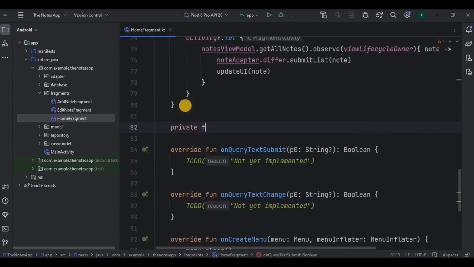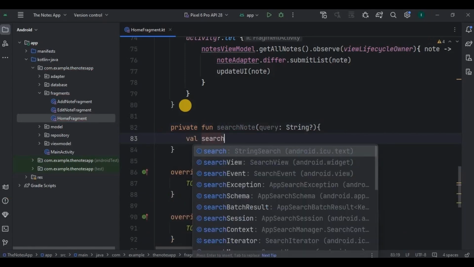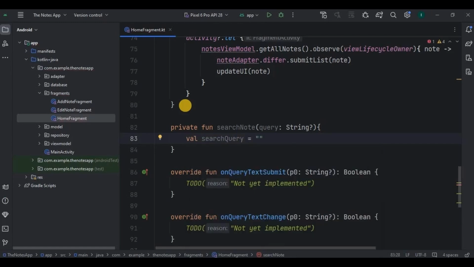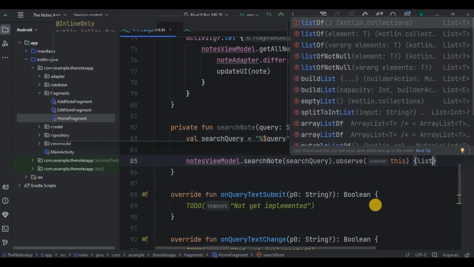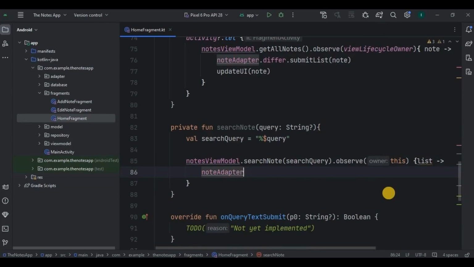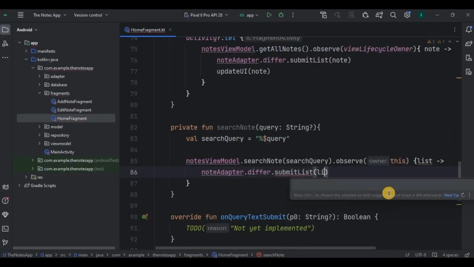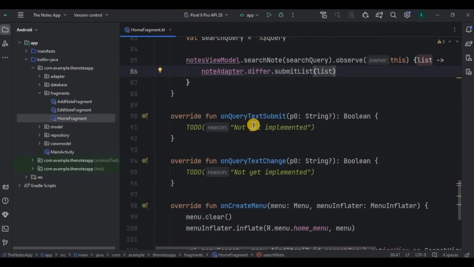So create a new function as searchNote with the parameter query. Then create a variable as searchQuery and initialize it with the query by concatenating %. The percentage sign is interpreted as a wildcard character, indicating that there can be zero or more characters in that position. Then we need to search the note in the list by observing, like this. And done.